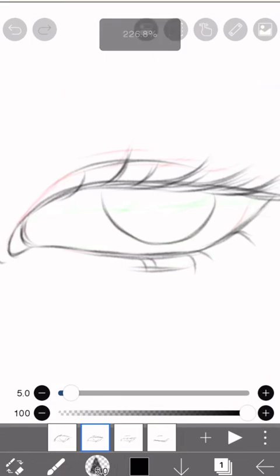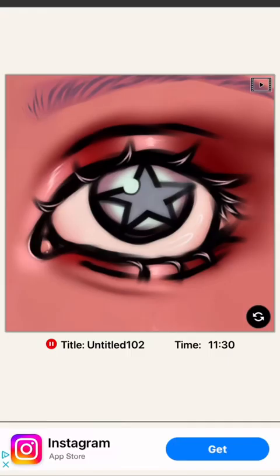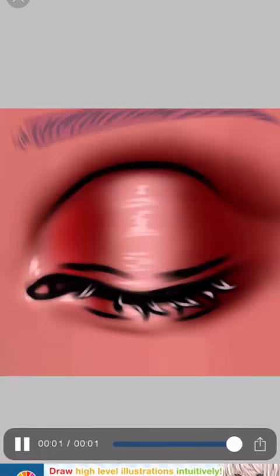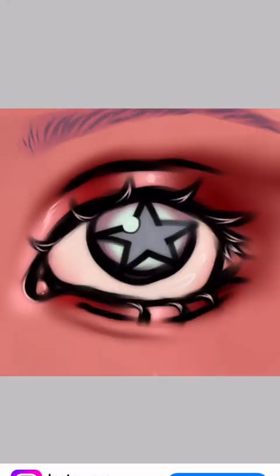Continue to add frames and you get something kind of like this. Here's a finished one I did about a year ago, just for example, but the more frames you add, the more fluid it'll be.